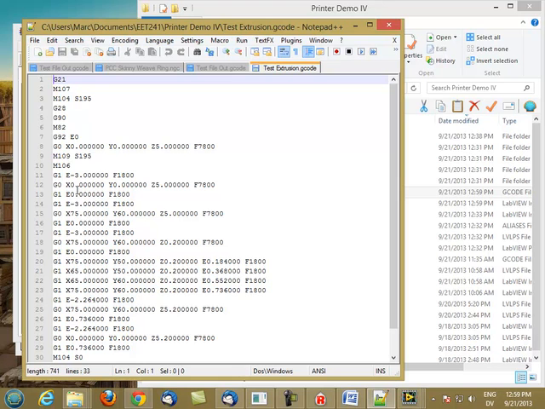Actually, this is not quite right, so this should be going E minus 3 E. Oh, no, this is right because we haven't extruded any plastic. Never mind. Okay, so the extrusion is zeroed out. We do our first leg. We go from 75,60 to 75,50, and then 75,50 to 65,50, 65,60, 75,60. So that closes off the square.